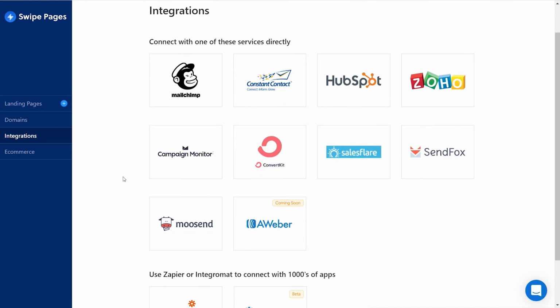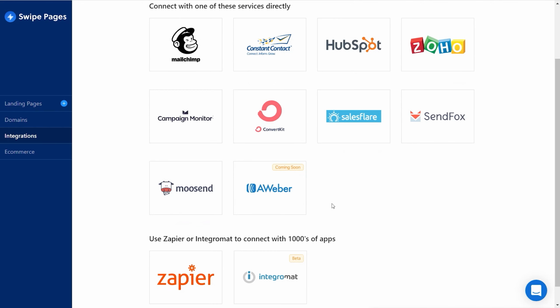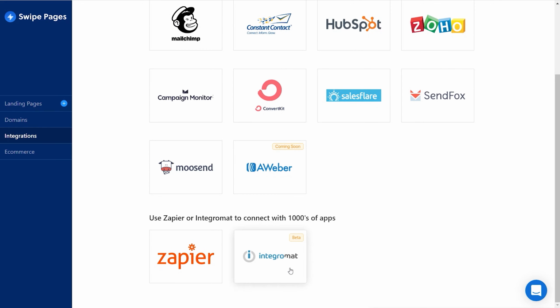And this is where we can currently integrate Swipe Pages with various different other tools. So like I said earlier, MailChimp, Constant Contact, HubSpot, and so on. As you can see, Aweber is coming soon. Integromat is in beta currently, but Zapier is already set up.